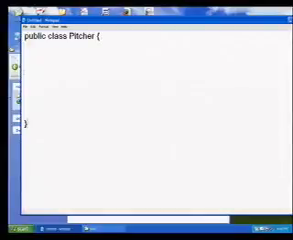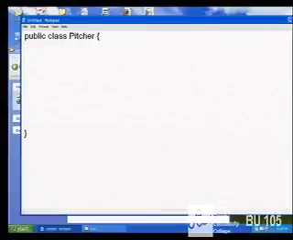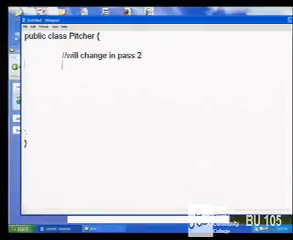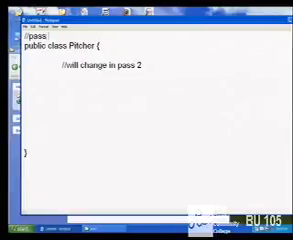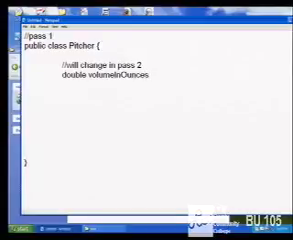All right? I'm then going to define the attributes. And this is the one thing that I'm definitely going to change. So this being pass 1, I will change this in pass 2. I'm going to make a double volume in ounces. That's my attribute. All right?